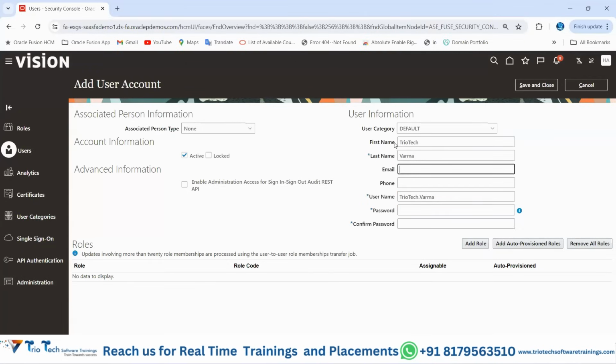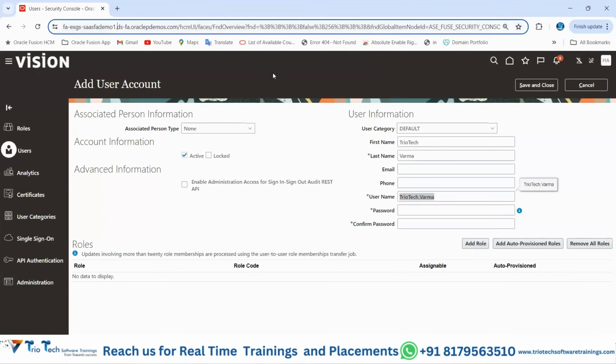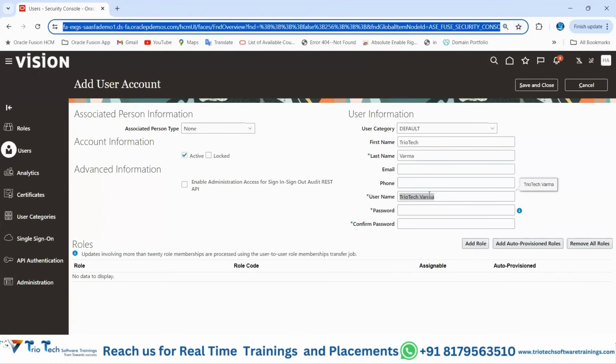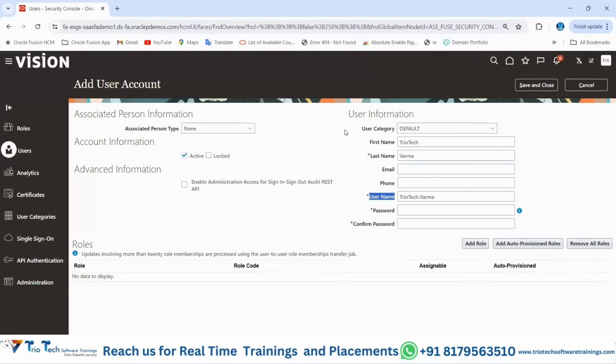See, the moment I gave the first name and last name, the system automatically took up a username with a combination. What is that? First name dot last name. Who told the system to follow this policy? That we can set up as per our client requirement. All these things we can customize. But before that, let me show you how to create the user account.